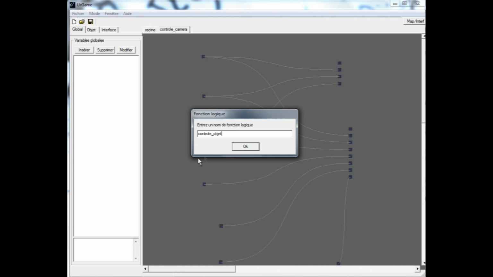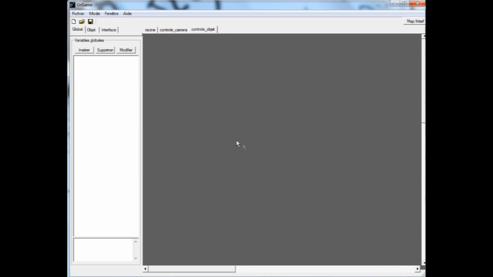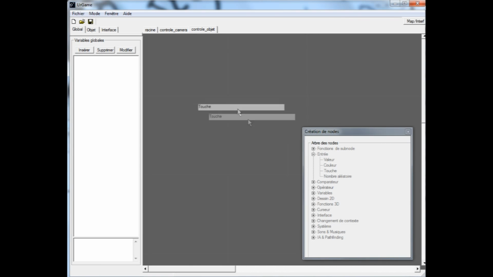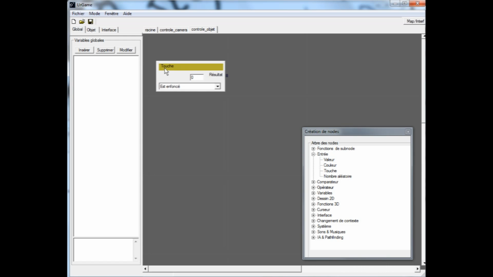I have created another function here, and the name is object control. So I'm loading this, and I'm putting on the function a key node. The key node is one of the most useful nodes in Yourgame 3D. I have to click on this field and then press the key I want to use. Here I have pressed the up arrow, and the unfolding field here will be set to is pressed. So this key node will be activated when I press the up arrow.